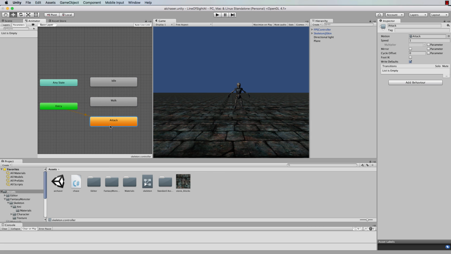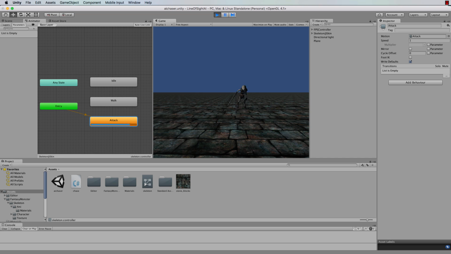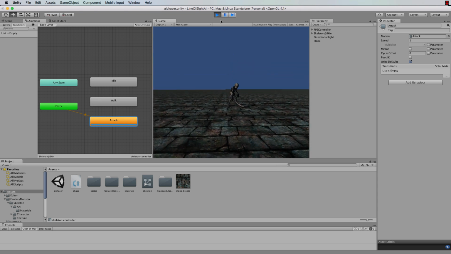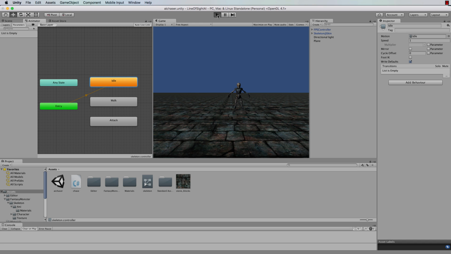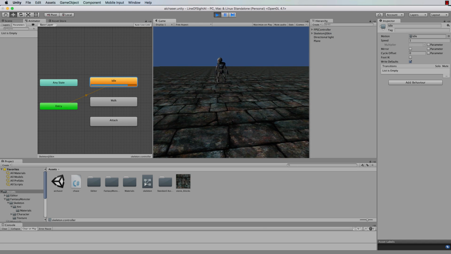All right, so the orange means that it's the default. If we now run this, he will immediately start attacking because it'll just play that animation. Okay, right, that's not what we want. We want him to be idle. So select the idle state, right click and go set to default. It will now go orange, and when we run it, he will be idle. If we just watch his idle animation, it's quite a long idle animation, this one.